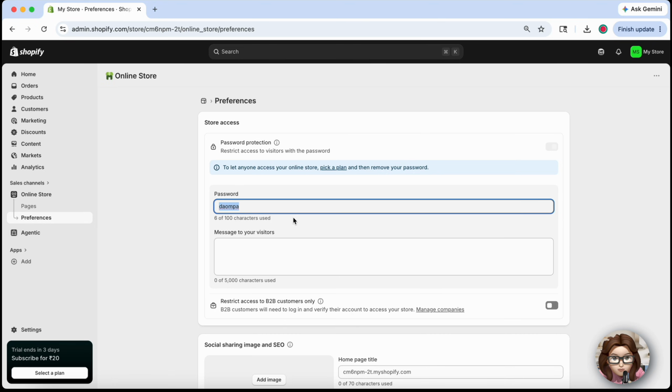If you want to change the password, simply enter a new one in the password field and click Save. Keep in mind that this is your storefront password, not your Shopify account login password. For security reasons, Shopify does not display your account login password. If you've forgotten it, you'll need to reset it through the login page.